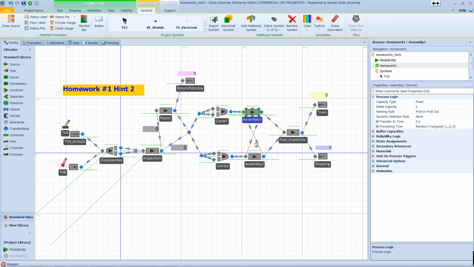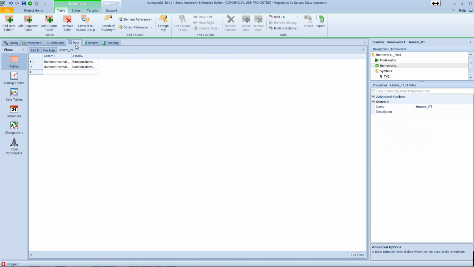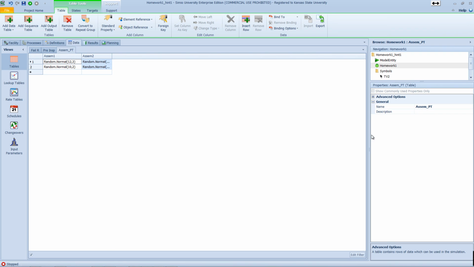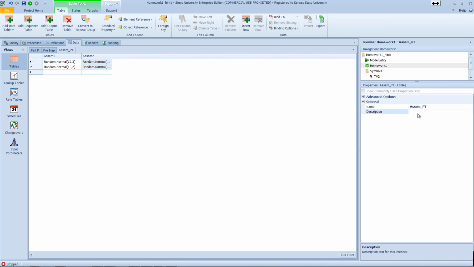Now I'm trying to address the processing time over here. For the processing time, I should go to the data table real quick. The data table I have set up, I call assembly processing time, assembly PT table. You should see that on the right. This is supposed to be the processing time for assembly stations. I want you to pay attention to how I set it up.